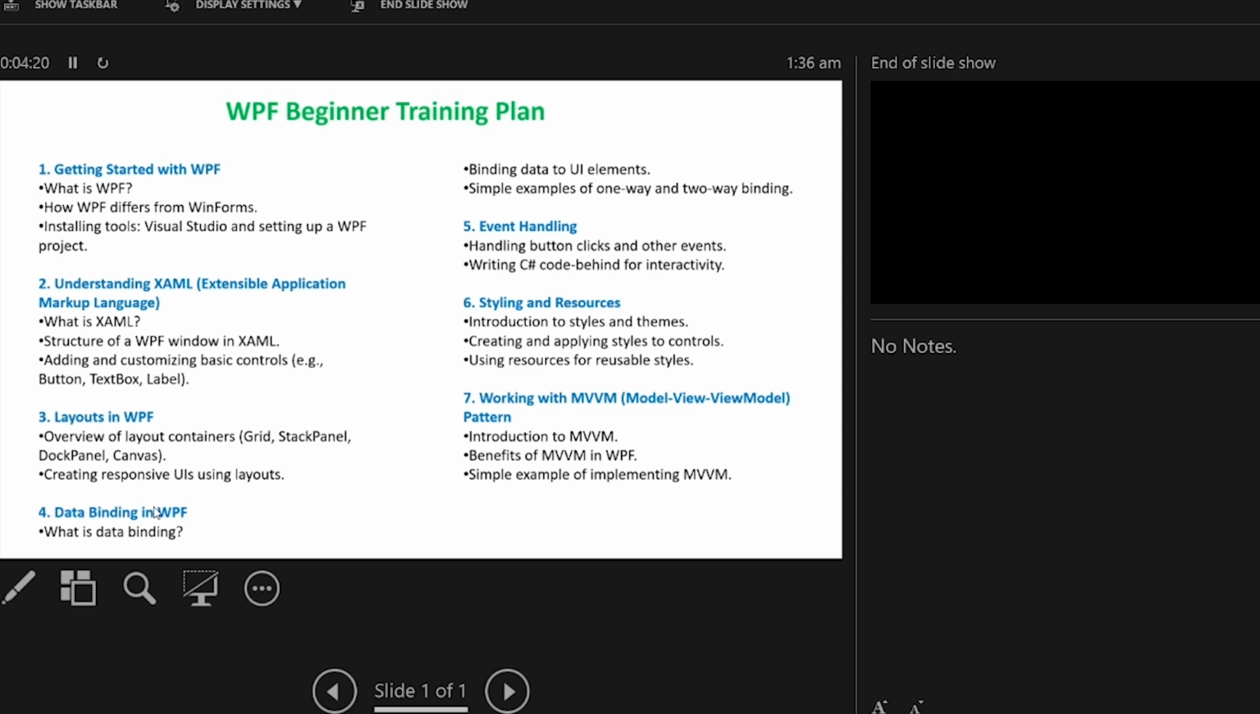Then we talk about data binding in WPF. Data binding is a big subject in WPF and a very important subject. We'll show you the one-directional binding, the two-directional binding, and what data binding is essentially, and then we demonstrate how it works by showing you how data can be bound to the user interface elements. And like I said, we'll also set up simple examples of one-way binding and then two-way binding.